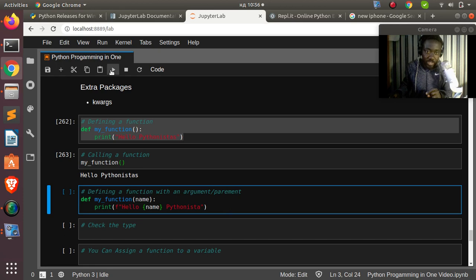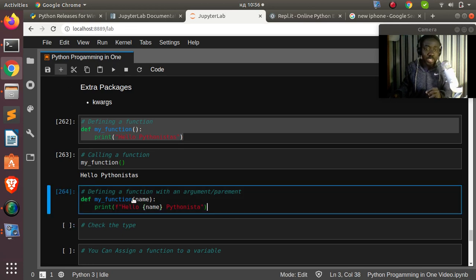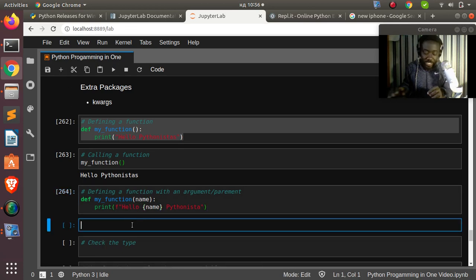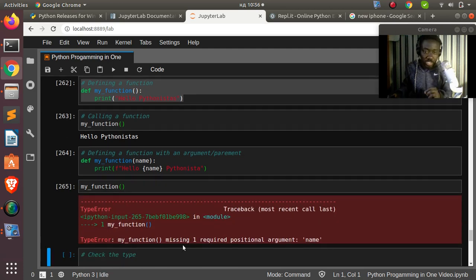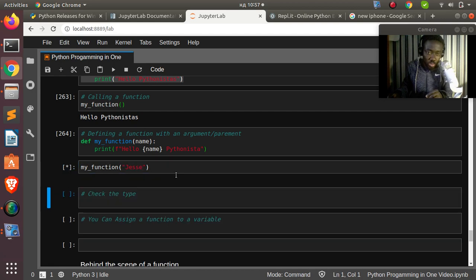So this is another function we are creating. This function takes an argument. You can run the same thing that we did above, but this time, because it has an argument, we must specify the argument. If I don't specify the argument, it's going to give us an error, right? TypeError, missing one required positional argument. This is what is called a positional argument. It's required, so I have to supply it. I can just put in Jesse. If I run it, it's going to run perfectly for us.